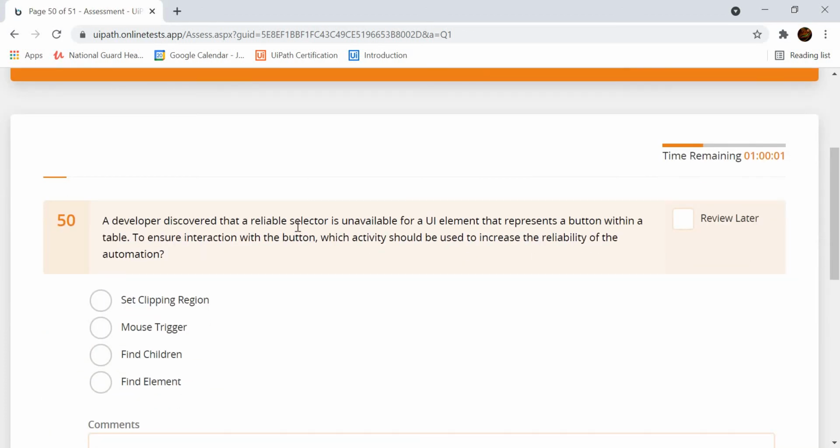A developer discovered that a reliable selector is unavailable for a UI element that represents a button within a table. To ensure interaction with the button, which activity should be used to increase the reliability of the automation? Okay, so let me just check.